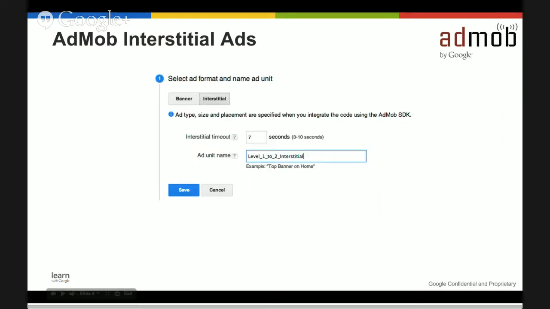So let's log into your AdMob account, and this time select interstitial, and choose your interstitial timeout. So this just decides how long we'll wait for the server to respond with an ad before we give up and move on. This is just to stop the users having an adverse effect. Name the ad and hit save.